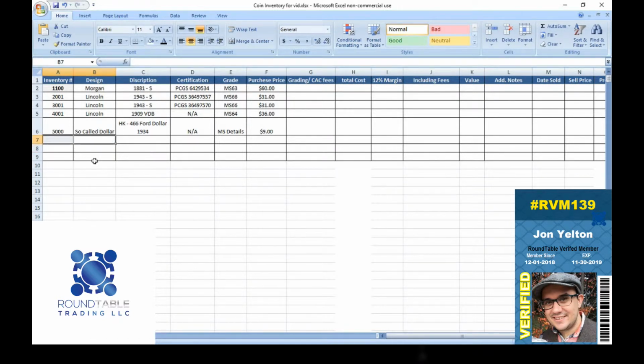The next column we have is our design. It's a simple 1 or 2 word listing for the design of the coin. Use whatever the going verbiage is at the time. Now, you have Morgans, your Lincolns, Mercuries, your Franklins, whatever it is, you can just put that in there for a quick reference so I know whether this is a Morgan or a peace dollar. It's easy to keep up with.